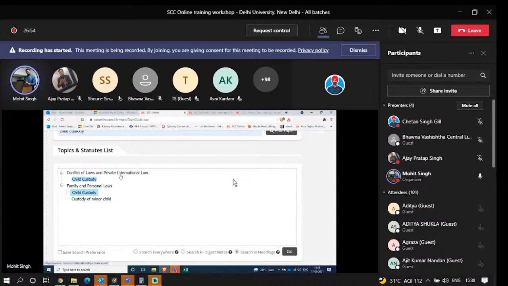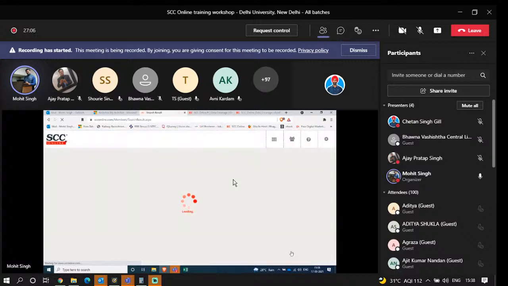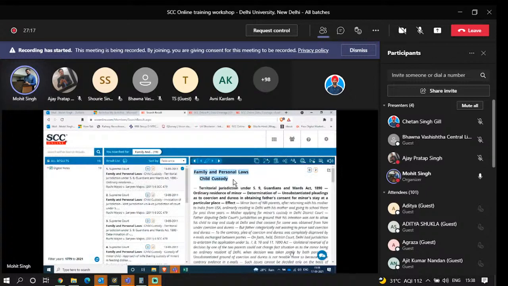So that has now become a more focused search for you, that now you have the ability to see only digest notes with only the headings I have selected. So there you go. You click on go, and again now you have saved a lot of time. And now what you're looking at is all the family and personal laws category data. Again, if you have any confusion, you can use the chat box window and we'll have a look at them once we are done with the session.